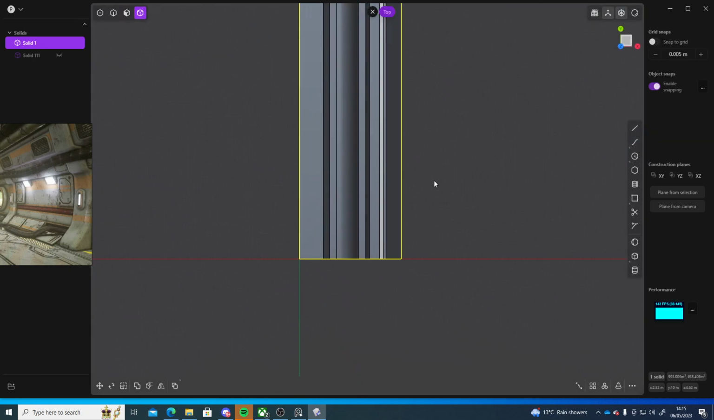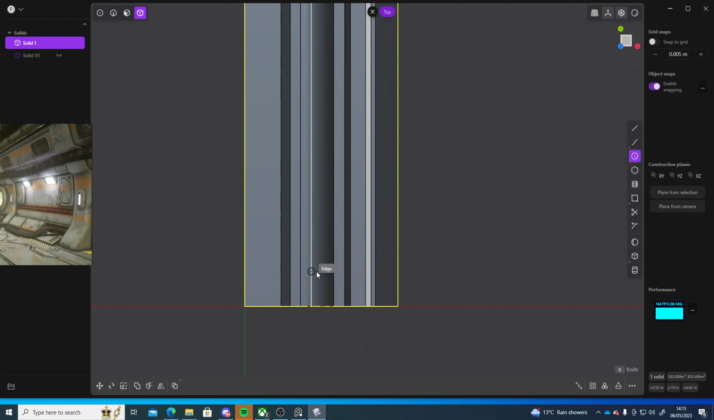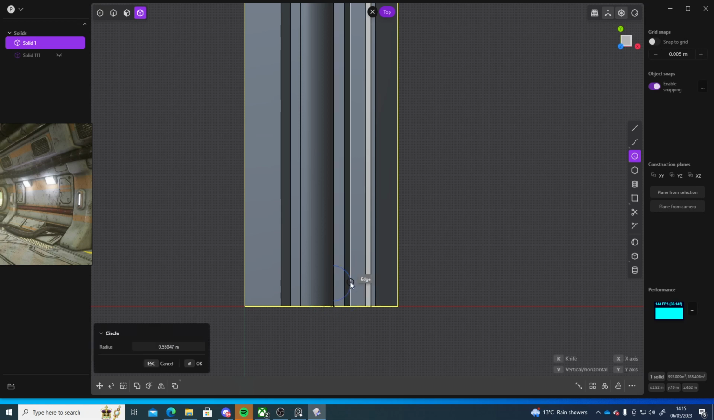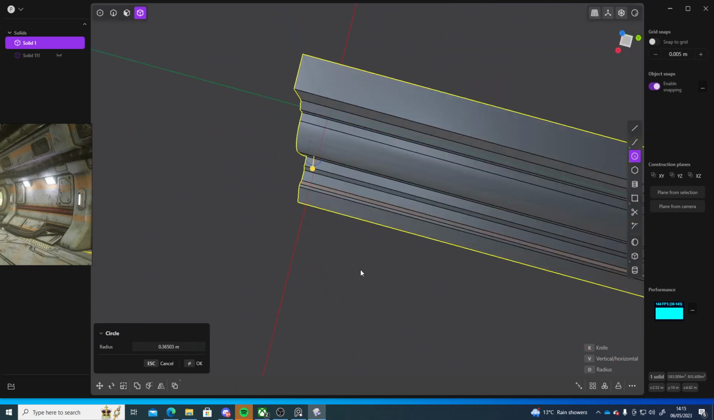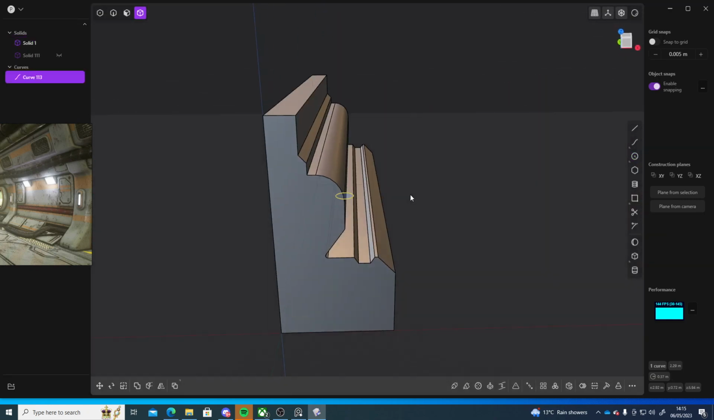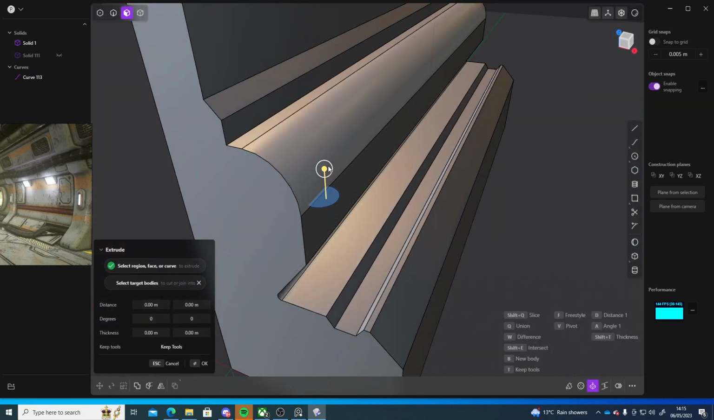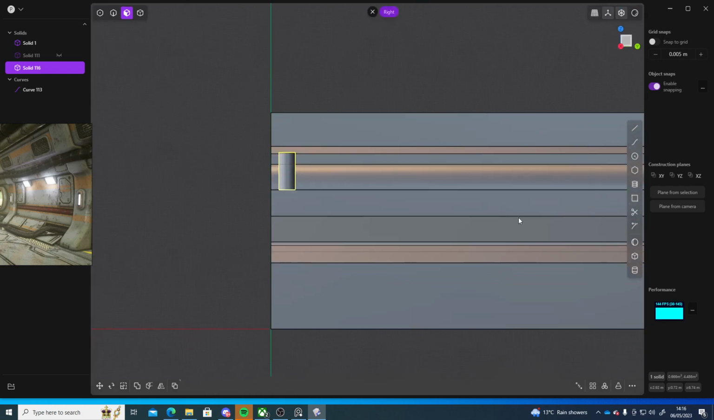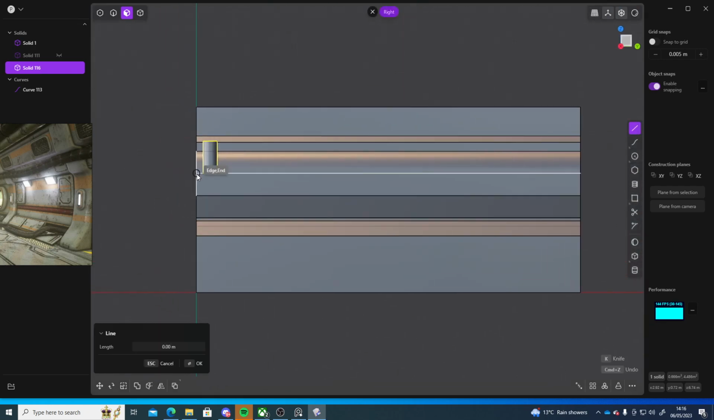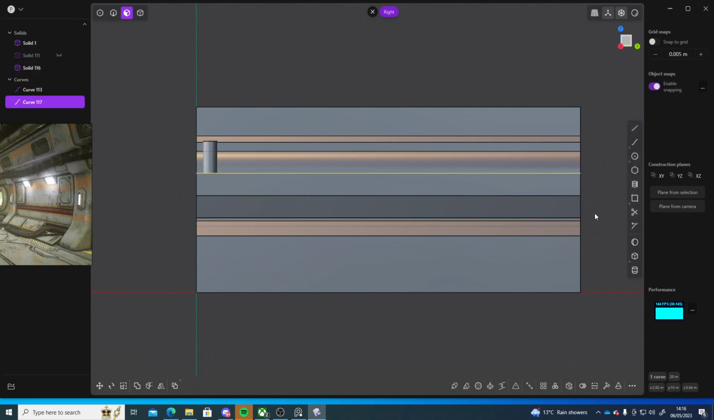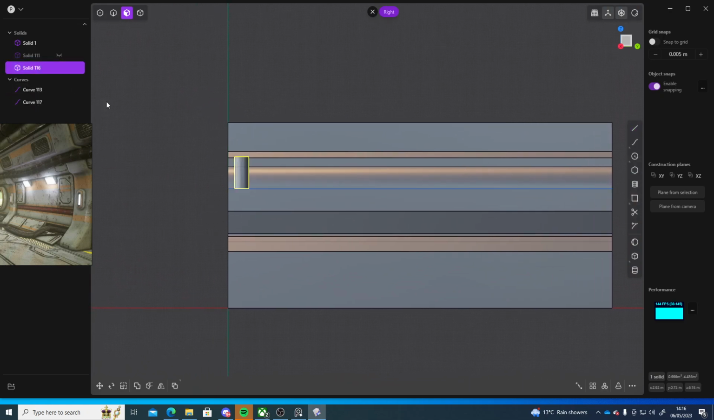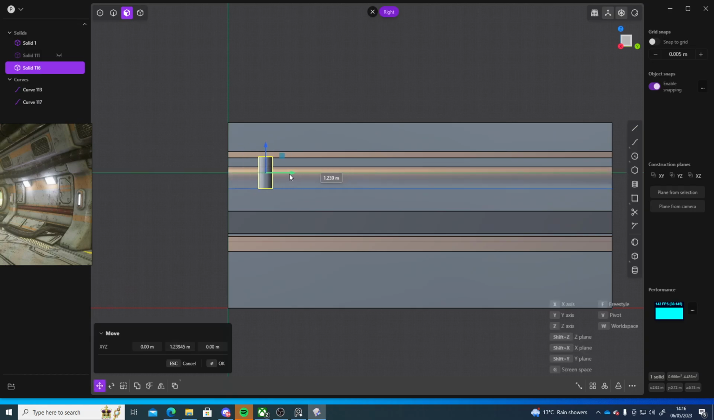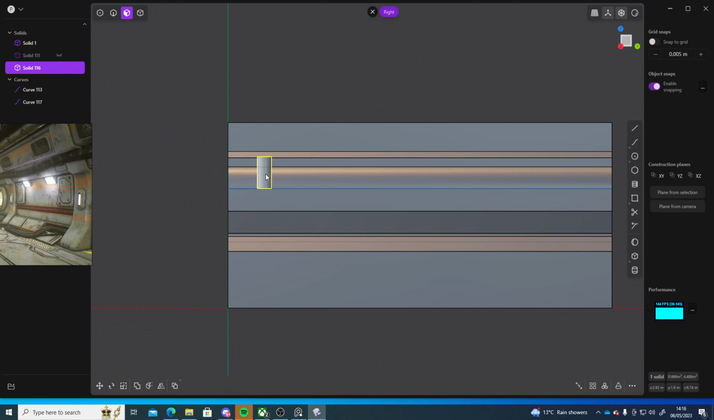So top down, I'm going to create a center circle about on this edge, I think. And I'll make it about that size. Go into face mode, select that circle, pull it out like that. And I'll go into the front here and create a line that goes from here to here. Right click, grab the solid, and move it roughly here, and then I'm going to press F, so cancel it, right click.